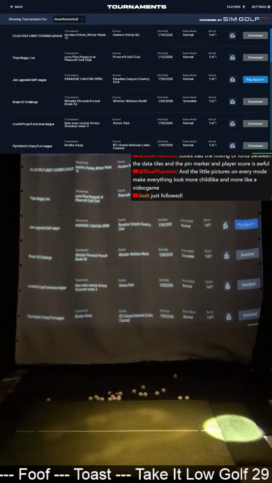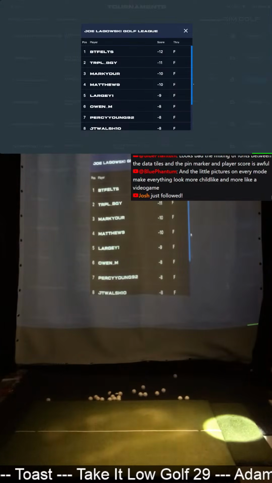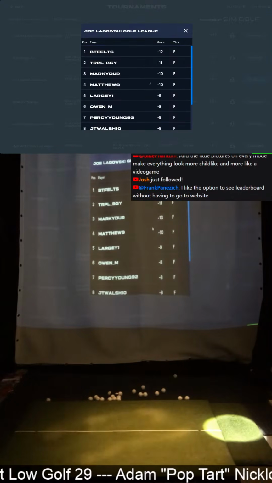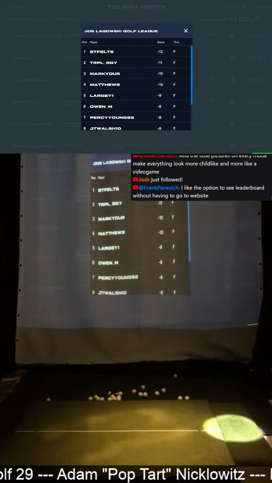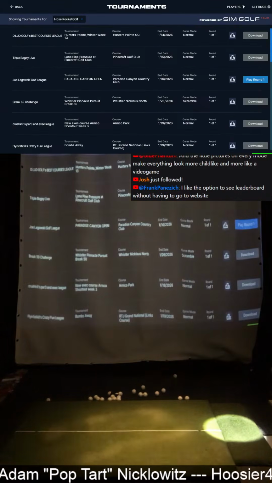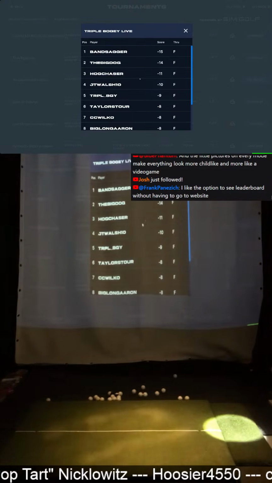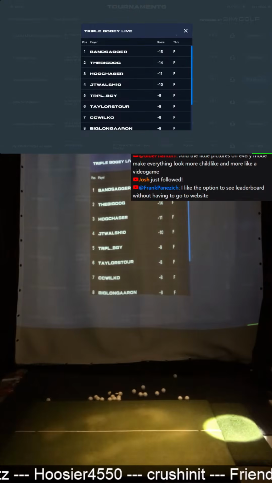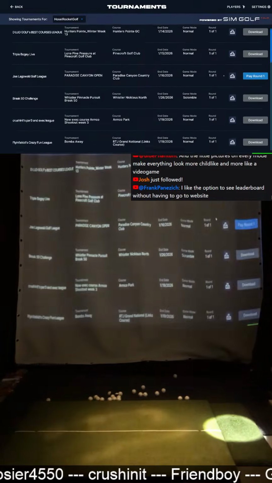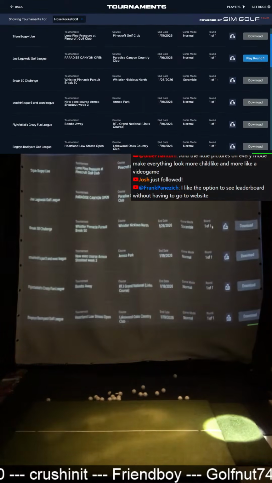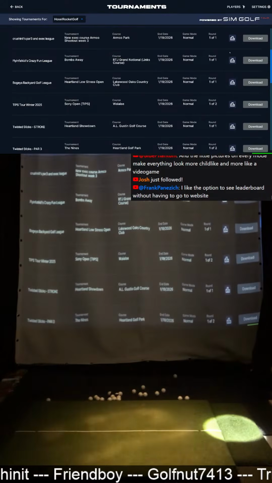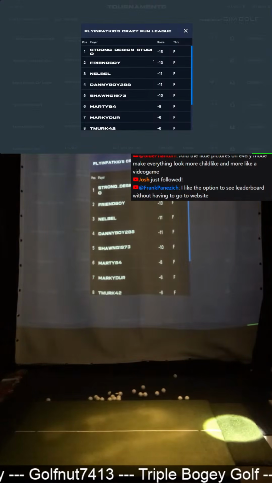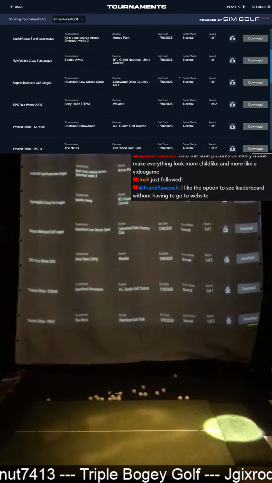But let's look at JLag's League, for example. So you can pull up the live leaderboard. That's honestly kind of nice, I guess. I'd rather have it than not. It's kind of weird. It opens up a different window, but triple bogey live. Bandsagger at a 15 under. Sounds about right. Big dog at 14 under. That is kind of cool. Flying Fat Kid. Strong Design Studio with a 15 under. Friend Boy with a 13 under.